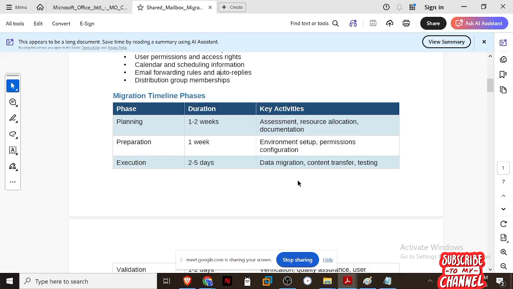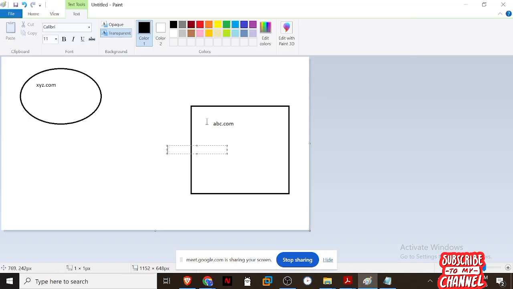First we will do the assessment of the current resources: what all the shared mailboxes are and what the permissions are. Then we will do the environment setup and configure the required permissions, then the data migration and content transfer. For example, if Rahul is working at company ABC, which is the target, and he wants to migrate the mailboxes from xyz.com, Rahul has to have the appropriate permission on xyz.com.